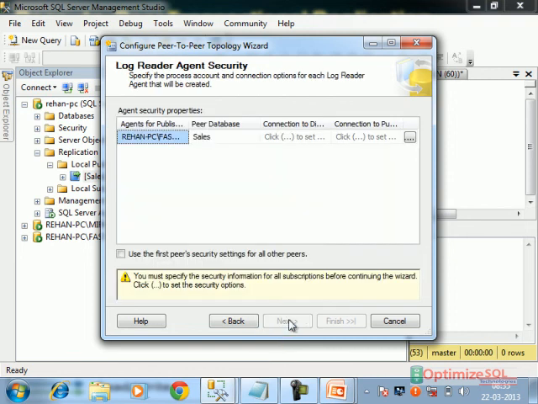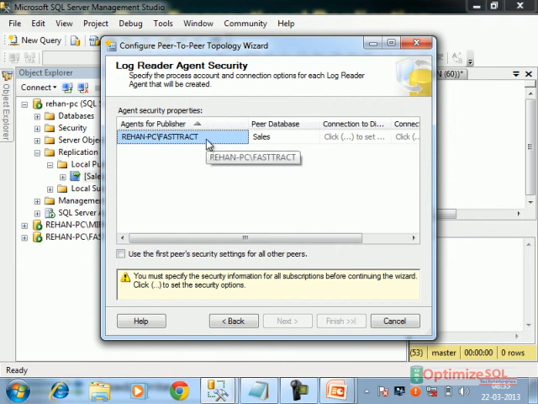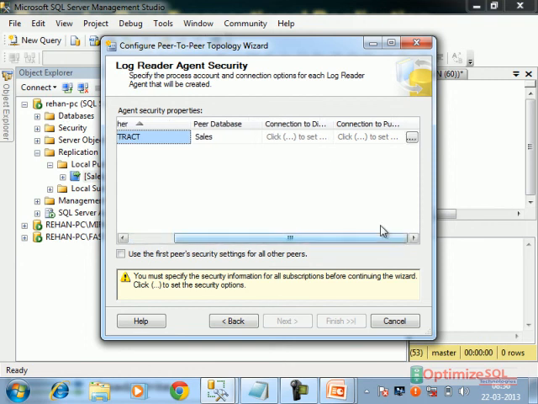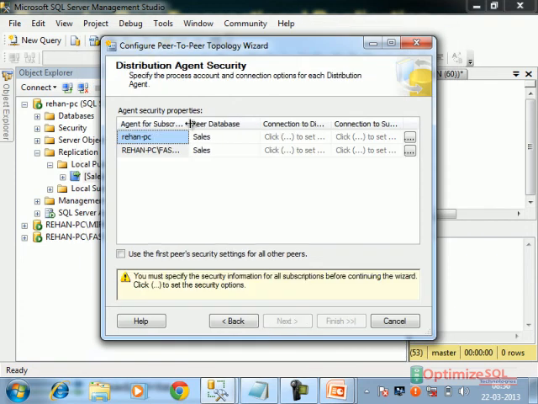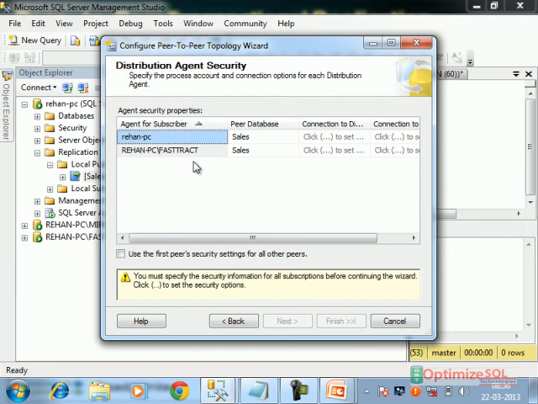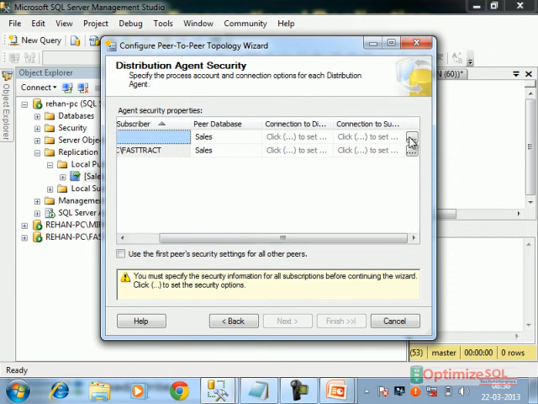Next, here see, the log reader agent is being created in the other node. Here it was already created the first time when we configured the new publication. So mention the same security. Next, now see, the distribution agent is being created in the other two nodes. Remember, in the first node we'll have the snapshot agent, log reader and distribution, but in the other two nodes we'll have only log reader and distribution. That's why if you want to add new articles in future, we have to add them in the first node only.